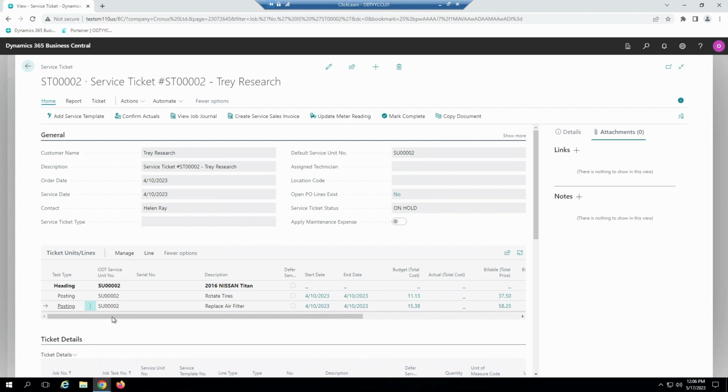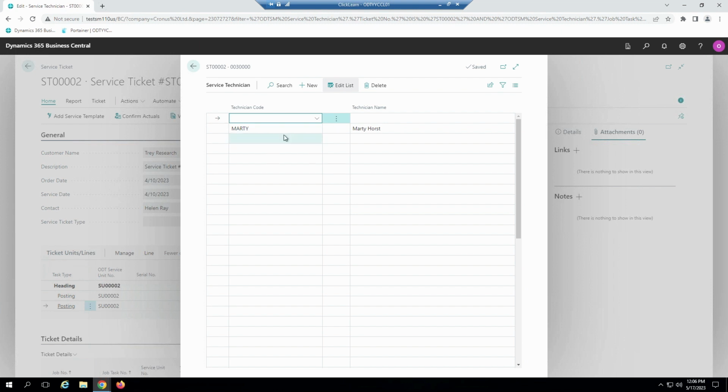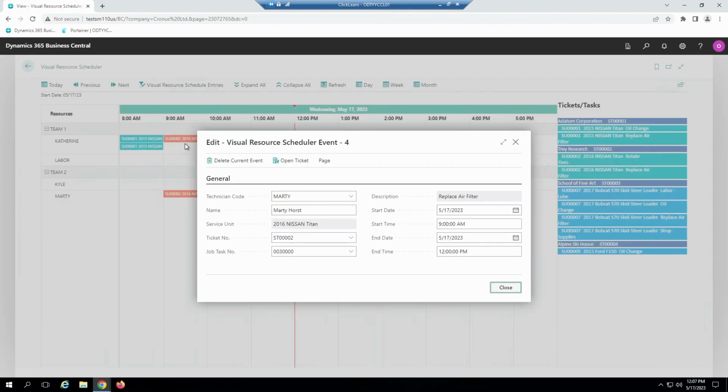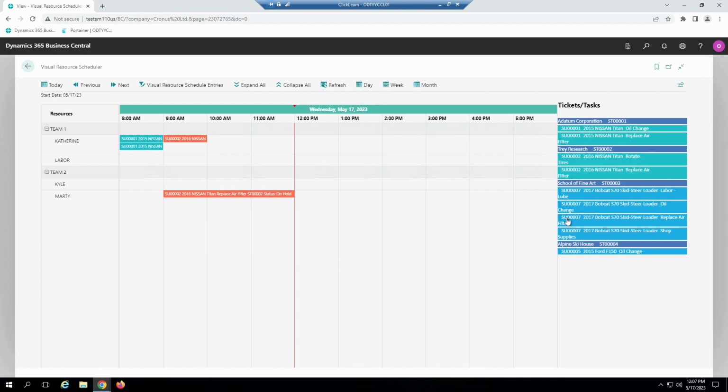Now, if I go to this replace air filter task and view technicians, we can see that Marty has been assigned. So whenever a task is assigned to a technician on the scheduler, the ticket will automatically update to show which technicians are assigned to which task. So we can continue to assign tasks as we see fit.